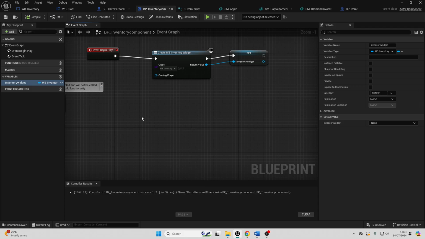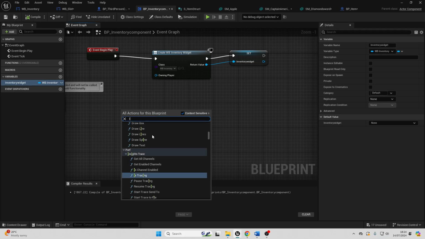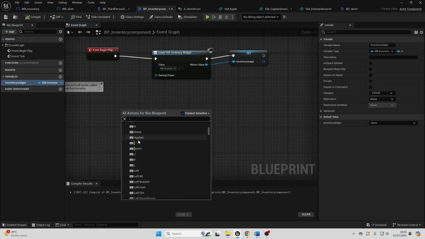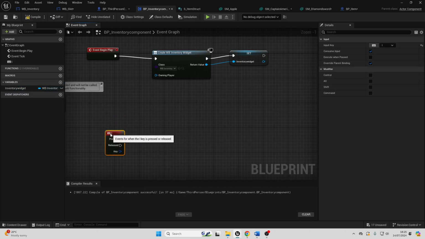I want to make it so when the player presses the I button, it will show the inventory. I'm not going to cover how to use Unreal Engine's enhanced input system, as this is an inventory system tutorial and I want to focus more on that. So if we just right click and look for the I key, we're going to make it so when the player presses the I button, it opens up the inventory.